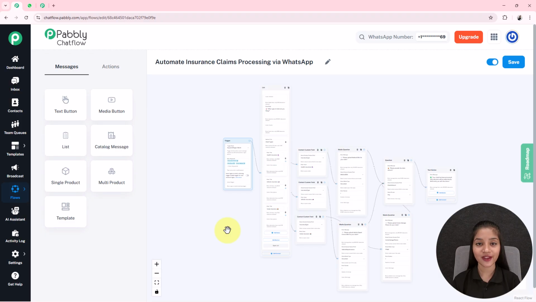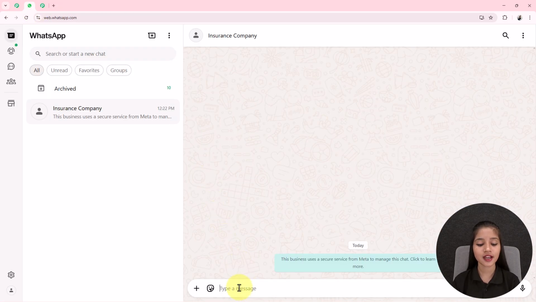Welcome to my screen everyone. Before starting the video of creating a WhatsApp chatbot that will automate insurance claims processing via WhatsApp, let me give you a quick review about how this bot will work and how this bot will reply to your users instantly by sending a message to my WhatsApp business account of the insurance company. Here I am sending the first message as insurance claim.